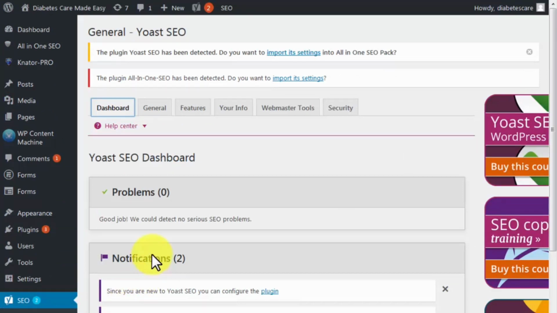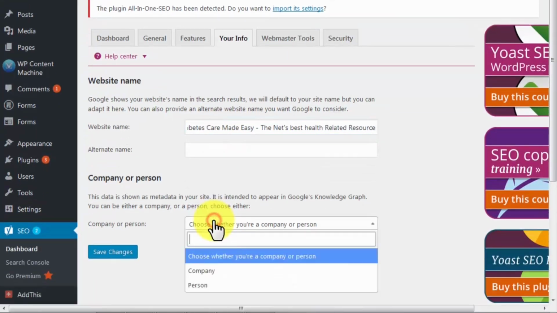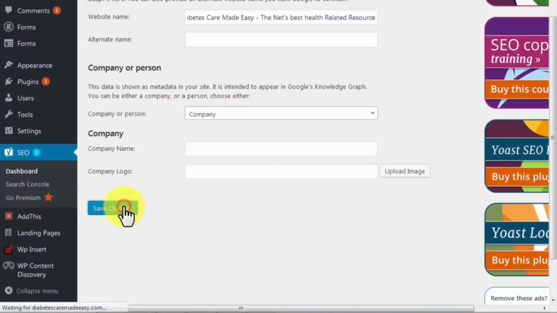There are two important tabs to check the first time you use it. First, go to Your Info. There you'll have to enter a website name that will appear when your content is shown in search engine results pages. We recommend you enter the name of your website, plus a brief description separated by a hyphen. Below you can specify if your site operates as a company or as a person. Once you're done, click on Save Changes.